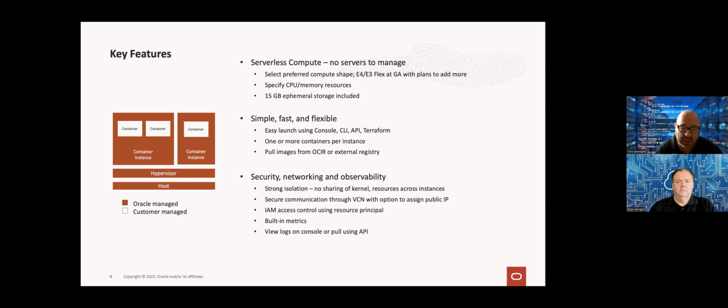And you can pull images either from our own internal OCIR or external registries. And that's the great thing about container instances, that you can, as I said before, use pretty much any image that you want to build these instances and containers from.